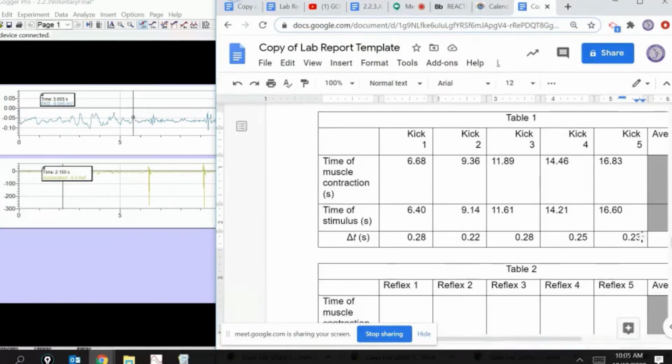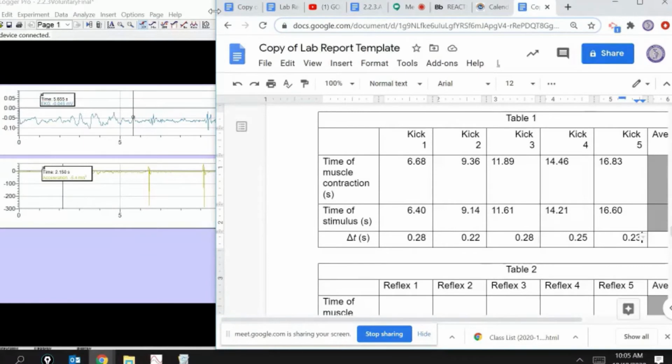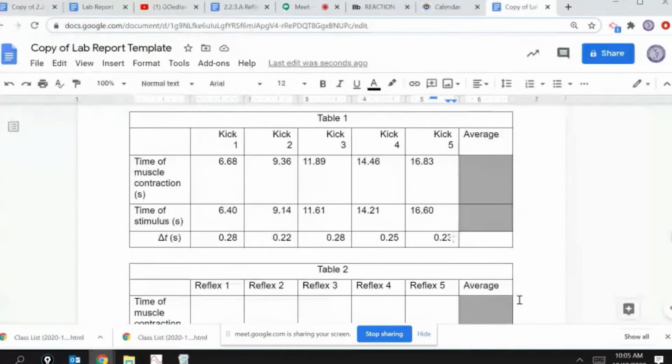How do I find my average? I'm going to do what? Don't laugh. Every year somebody says, how do you find the average? Add them all together, right? And divide by 5, because I have 5 different trials. So somebody do that math for me. I'm not that good in my head. Let's find an average. 0.25. We're going to use the 2. I say we leave it at that.